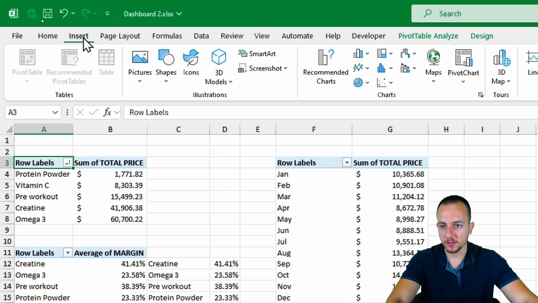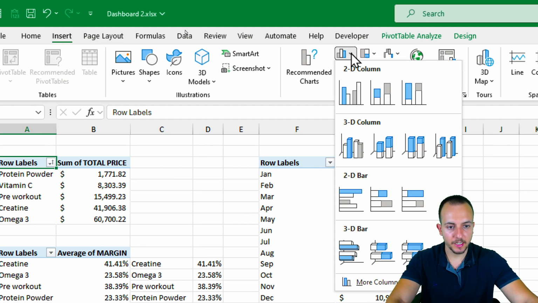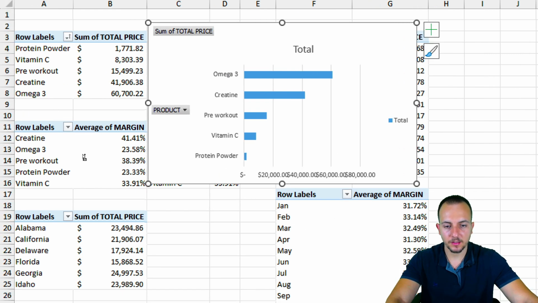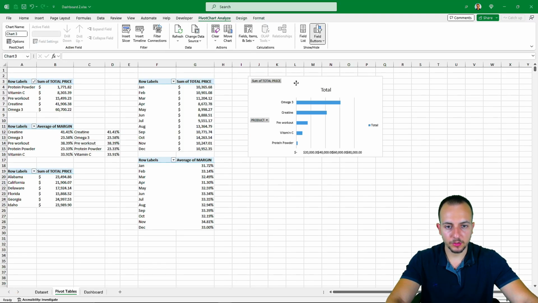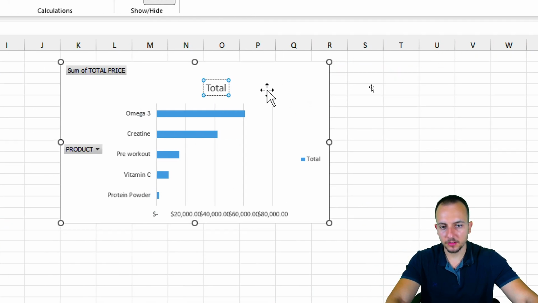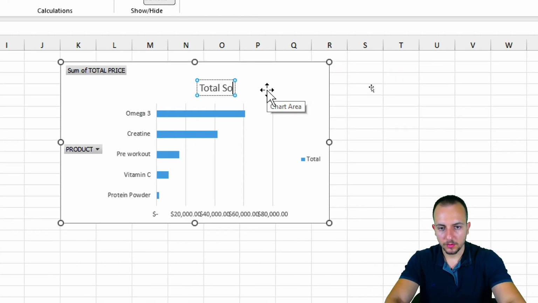So take a look here, insert, column chart, and then bar chart. As you can see, the bar chart is correct. The largest value is in the top, and the smallest one is in the bottom. Let's take this chart and move it to the right like this. This one here we have, let's change the title: total sold per product.